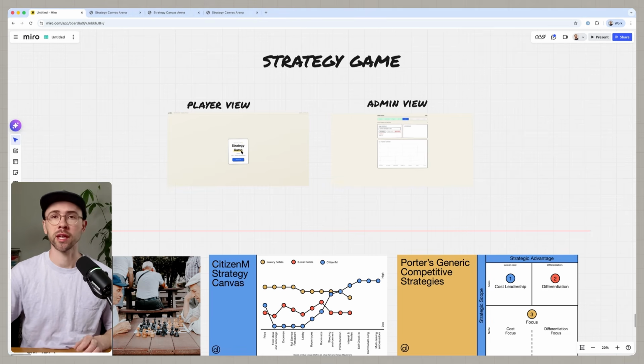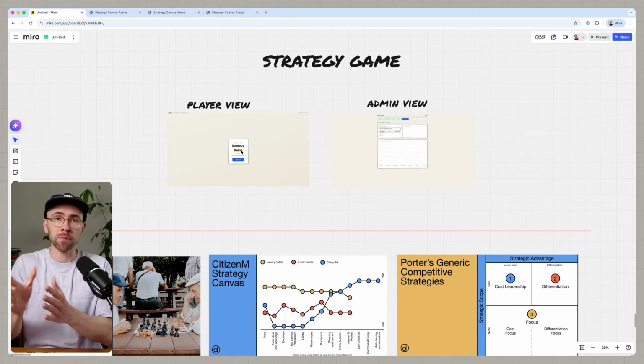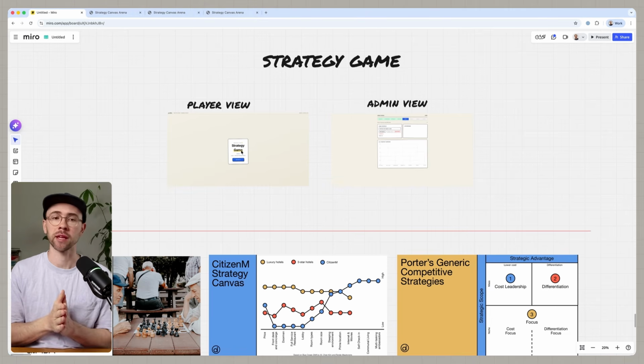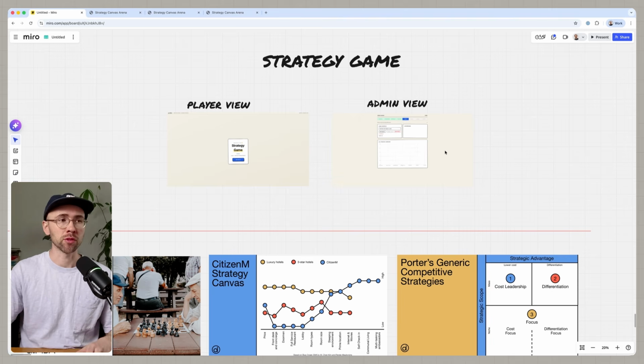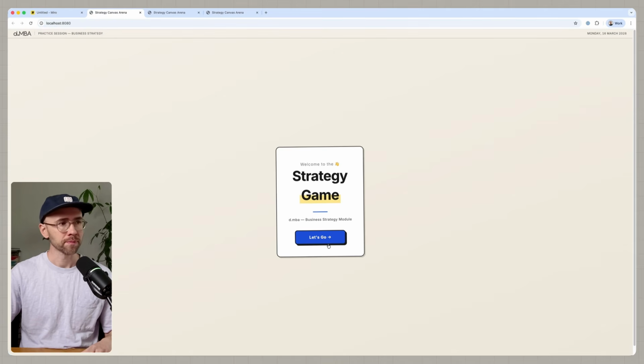And what you need to understand is that there is an admin view and a player view. A player view is something that students would use, and an admin view is something that the game master, me, and the facilitator would use. I think it's best to understand the game if we go through the player view first.